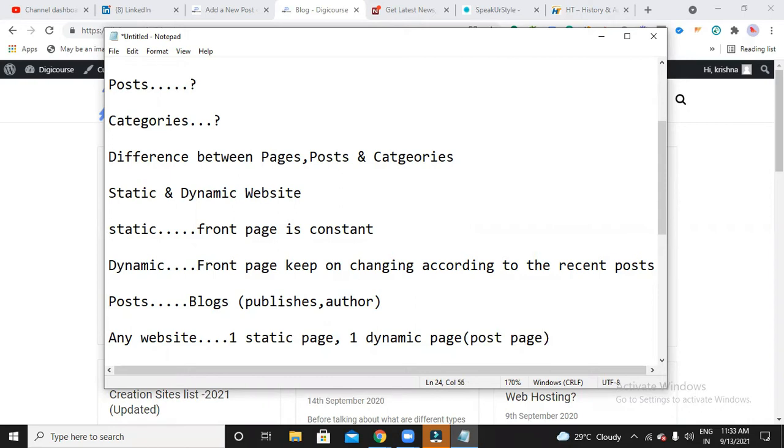In any website, whatever the website, it can be Bhagavati's website or Vijay's or Ahalya's or mine, we can make one page as a front page and another page as a post page. Only one for static and only one for post page. You cannot make multiple pages as a static. You cannot make multiple pages as a post page. So how do we do that?